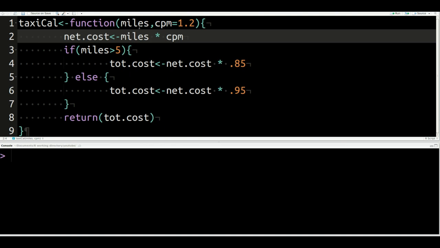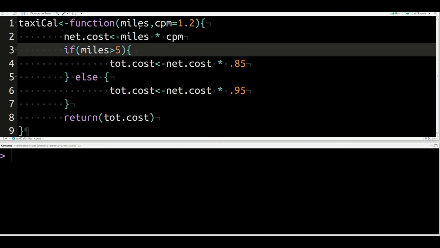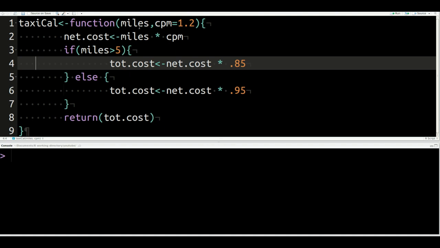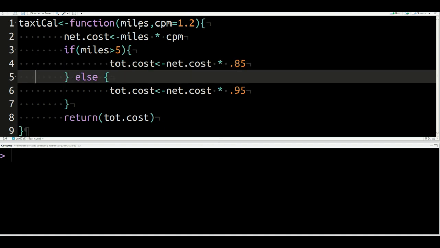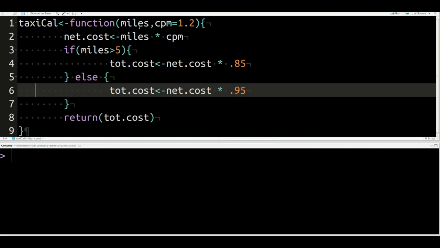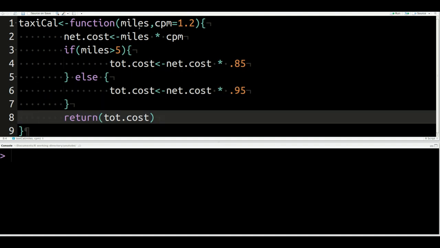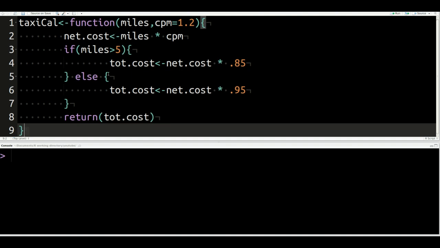However, it gets a little bit more complicated after that, because we're having a sale when it comes to driving. If the taxi driver drove more than 5 miles, the person gets a 15% discount. So we take the net cost multiplied by 0.85 to get the total cost. However, if the driver drove less than 5 miles, they only get a 5% discount. And so the final value is returned here and spit out at the bottom. Let me just show you how this works. If I put in the value 4 here, I get 4.56. So we know the function works.